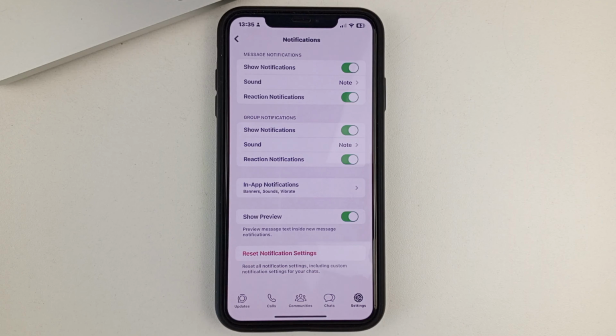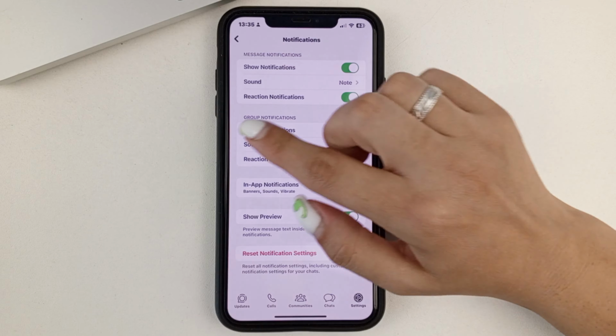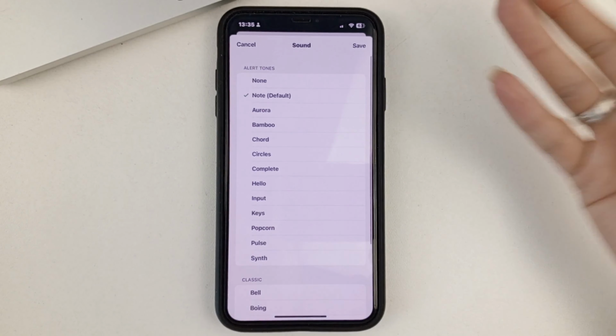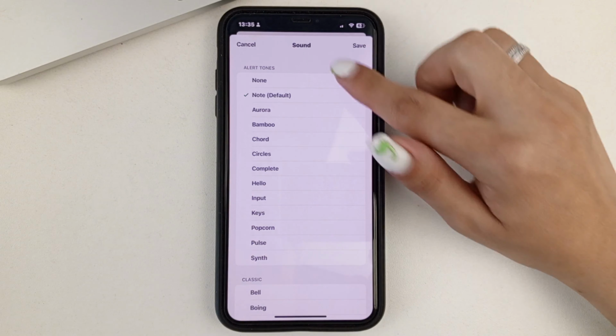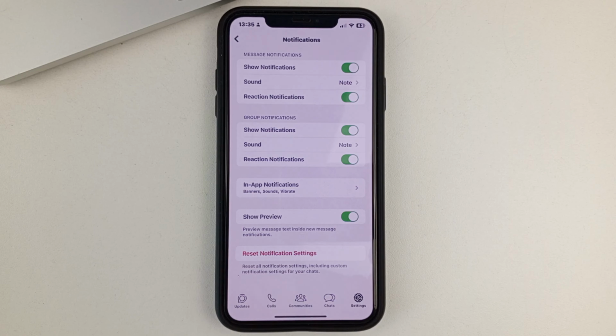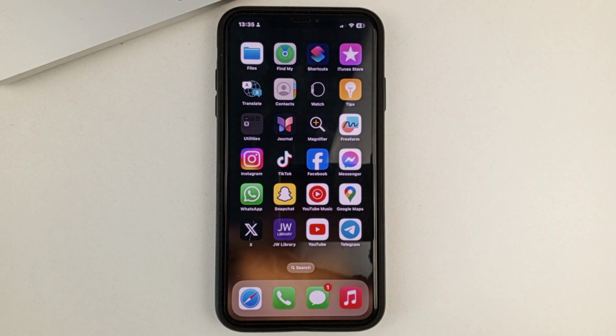And also, you will be able to change the notification sound for group chats. To do that, you'll also need to click here on Sounds, select the one that you like, and then click Change. In this way, you will be able to change the notification sound in WhatsApp for normal messages as well as group messages.